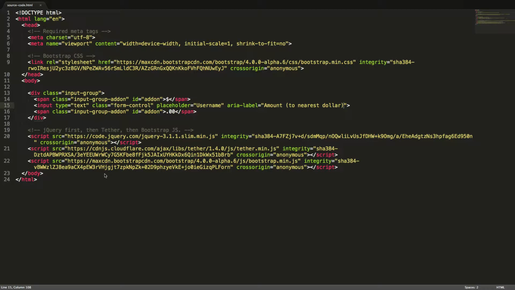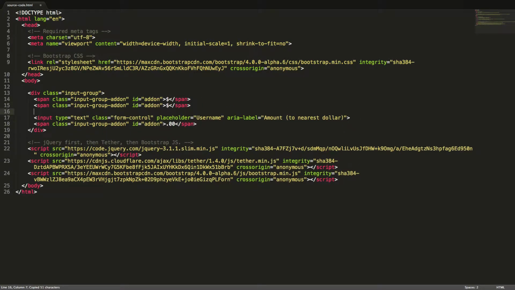We can add multiple add-ons in a row. We'll duplicate our first span element twice and change the text content to euro sign and pound sign. Let's see what this looks like.